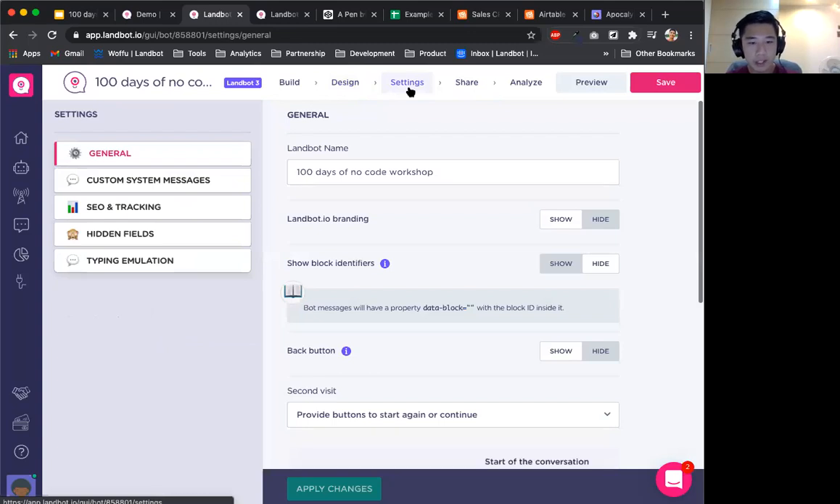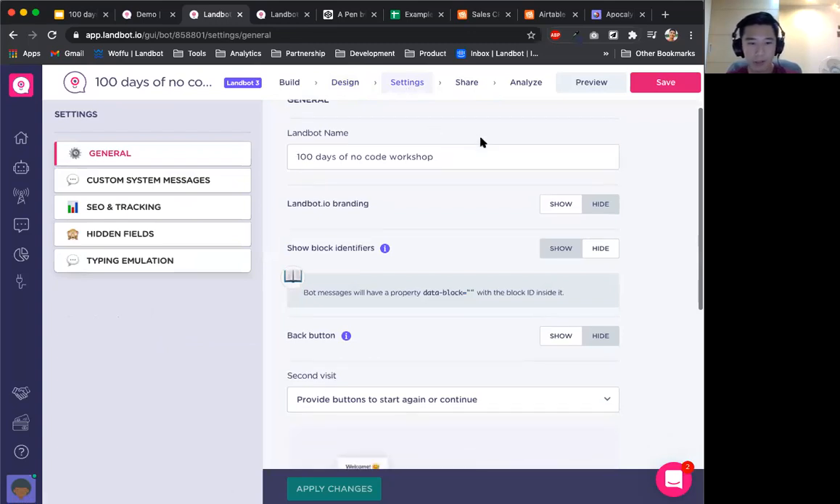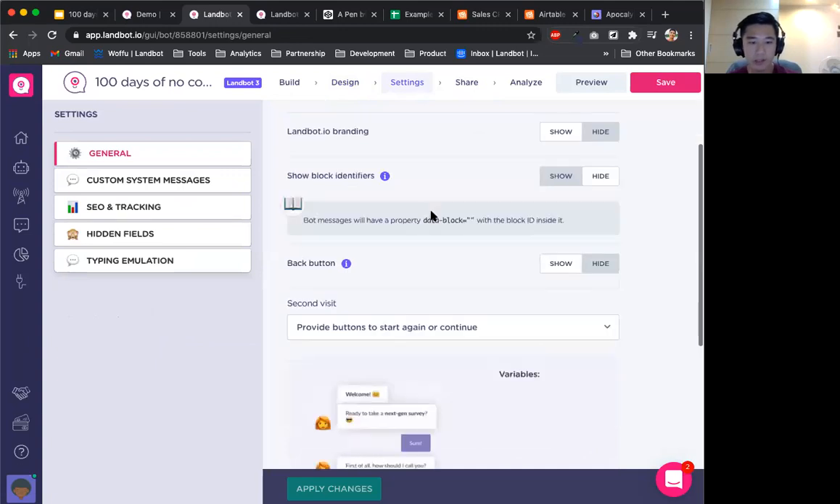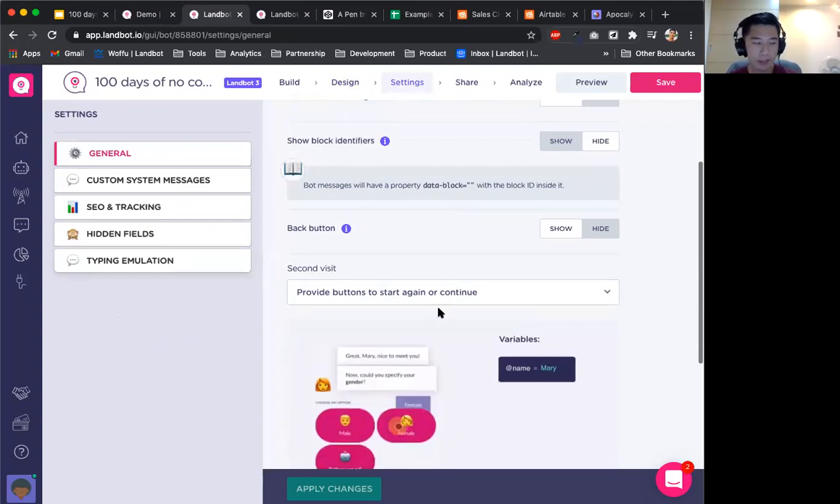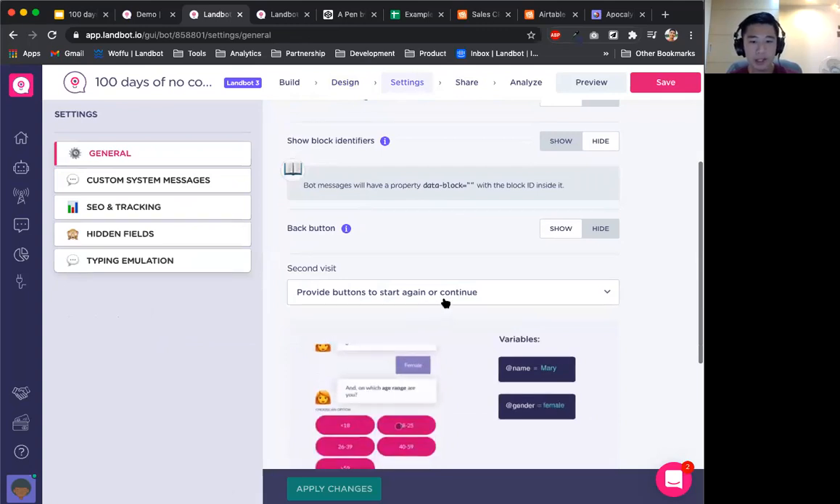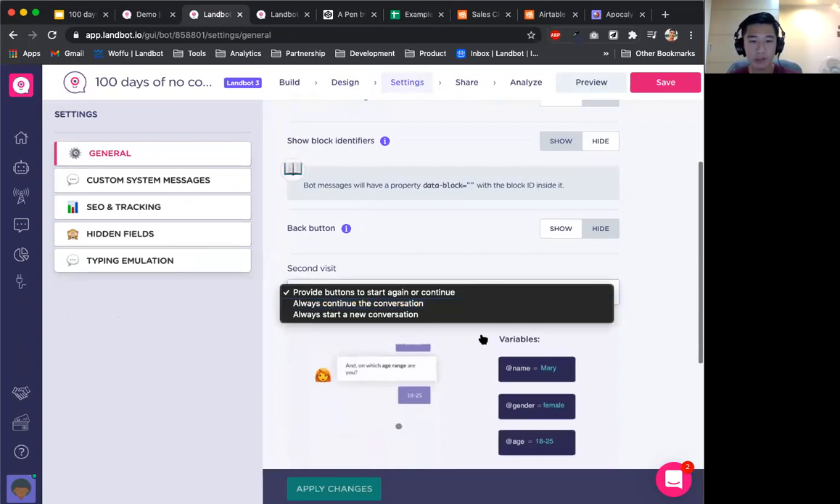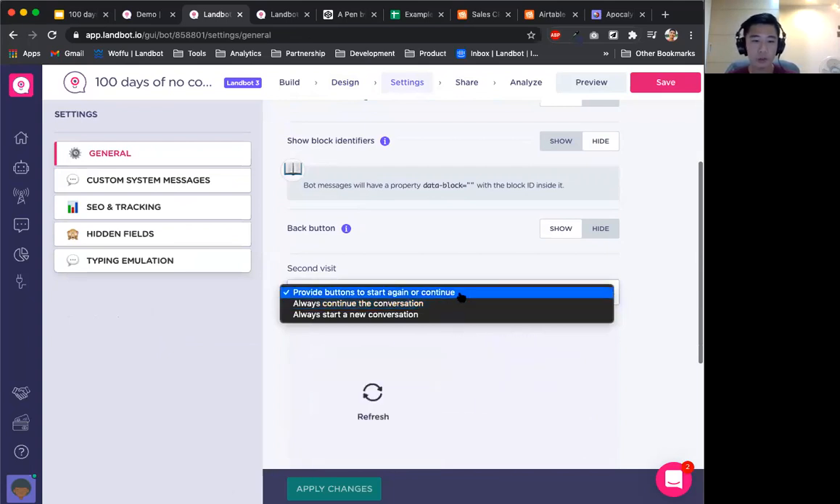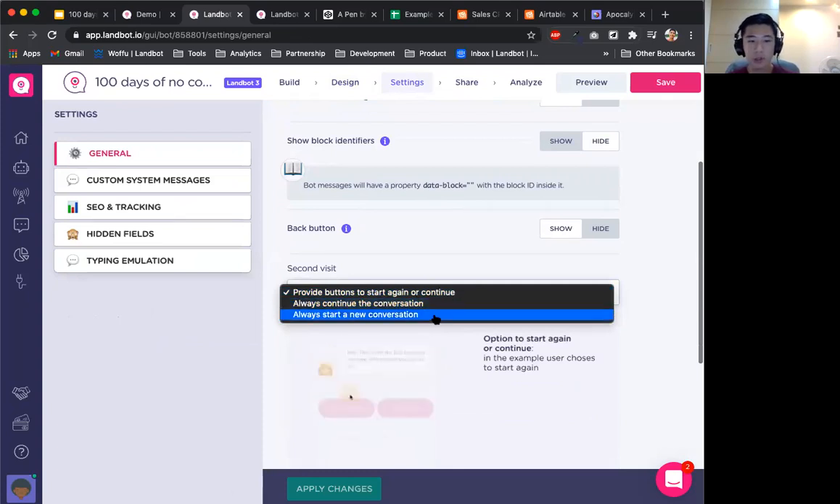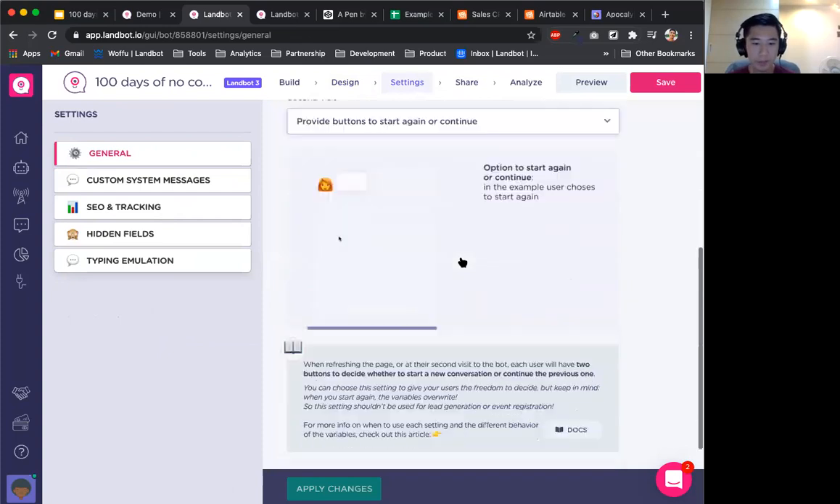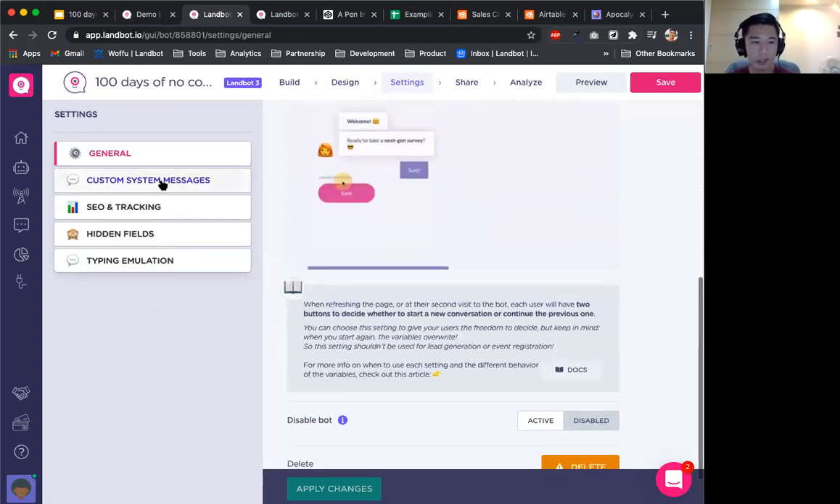And under settings, there are also many things you can set for the bot. For example, revisit. Let's say you have a bot and a user might come back again. You have a couple of options here. You can let the user choose whether they want to start over or continue, or you can set it to always continue the conversation or always start a new conversation. That depends on what your need is.